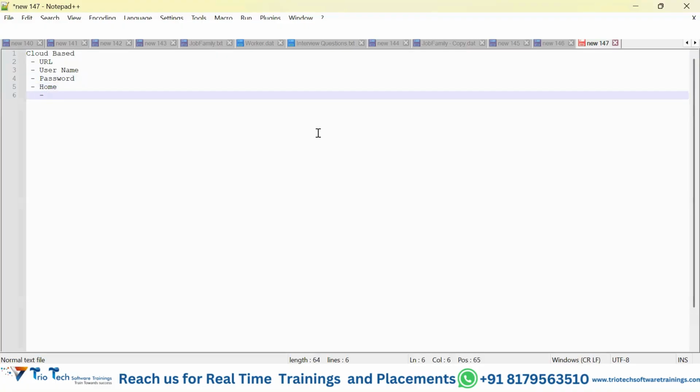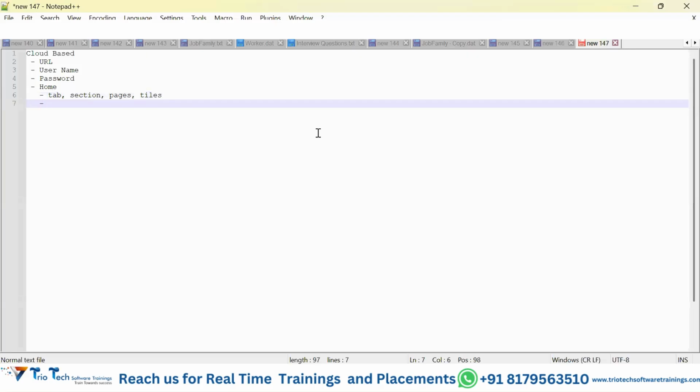On the home screen, you will get what? You will be getting different sorts of tabs, sections, or you can say pages, or tiles. These are nothing but what we call different pages that you can access. How can these pages be accessed? Based on the roles, guys.